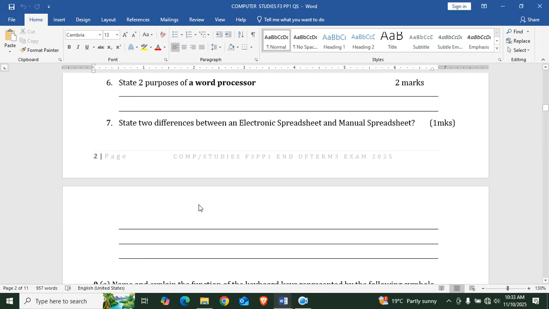State two differences between electronic spreadsheet and manual spreadsheet. Now the spreadsheet, when you talk about a spreadsheet, it is just a grid pattern of rows and columns where you can insert data and analyze it. For example, Microsoft Excel.